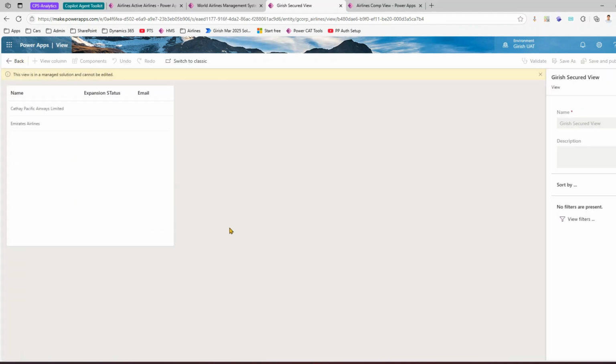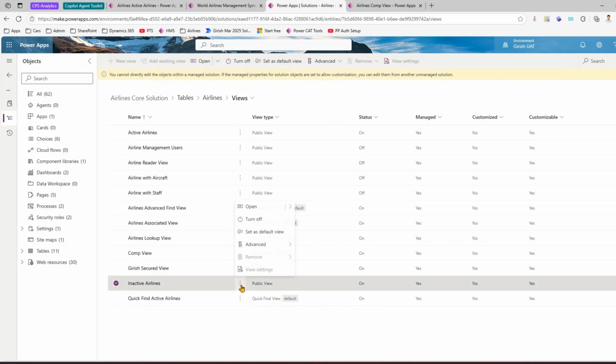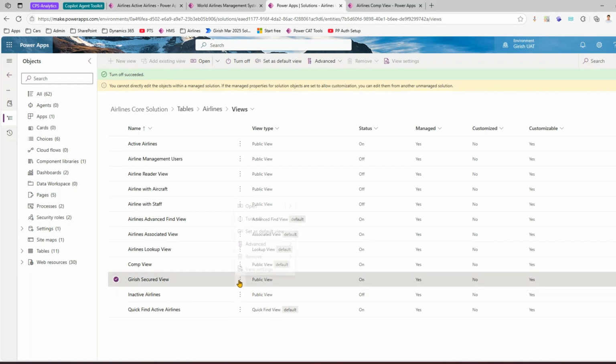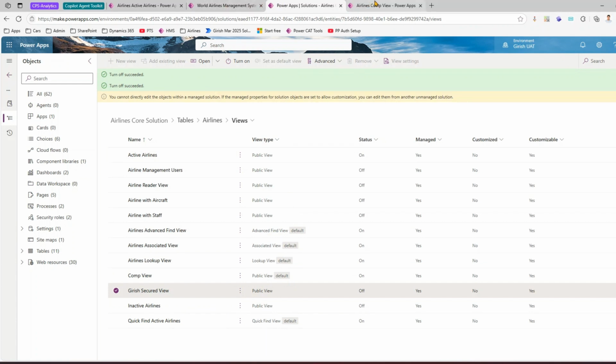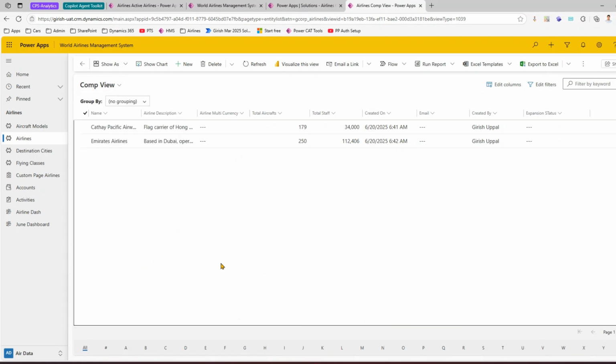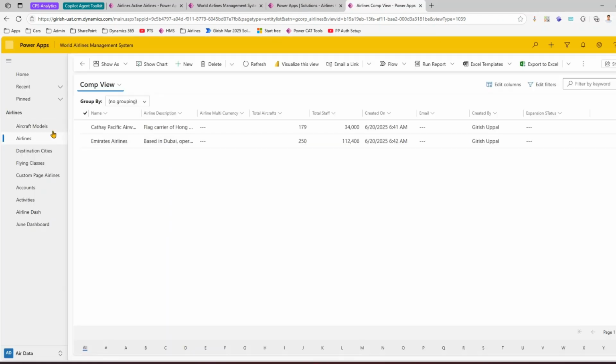Now if I go to the secured view, this is the secured view, and this is inactive. I don't want the inactive airlines view, and if I go into the secured view, I can turn this off. So I've turned off most of the views. Now in the UAT environment, technically you should not see all these views once I do a hard refresh. So I do a hard refresh, navigate here, and then I can only see one view.